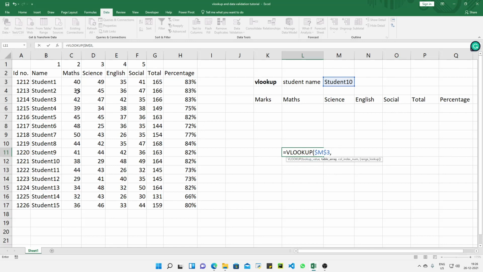Always remember that whenever the table array is to be passed, the first column is supposed to be the value that you are looking up. If you select it in any other way, there will be complications in your calculation. So it's better you always select the first column as the data that you are looking up. If you want to look up student values, your first column should be the student column.